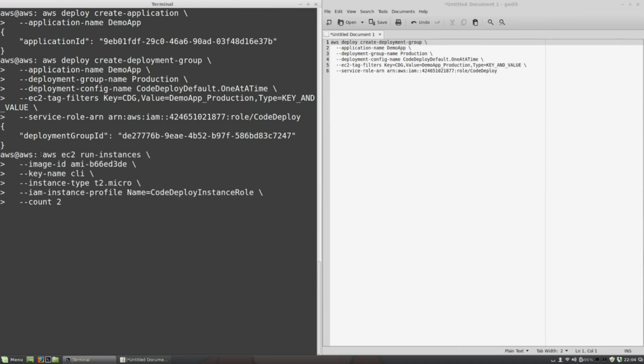So we're just calling AWS EC2 run instances, the standard instance run stuff. I am giving it an AMI ID. Now this is the standard Amazon Linux AMI ID. You can use any AMI that you wish. And then I'm also passing a key name, so I'm able to SSH into the boxes.